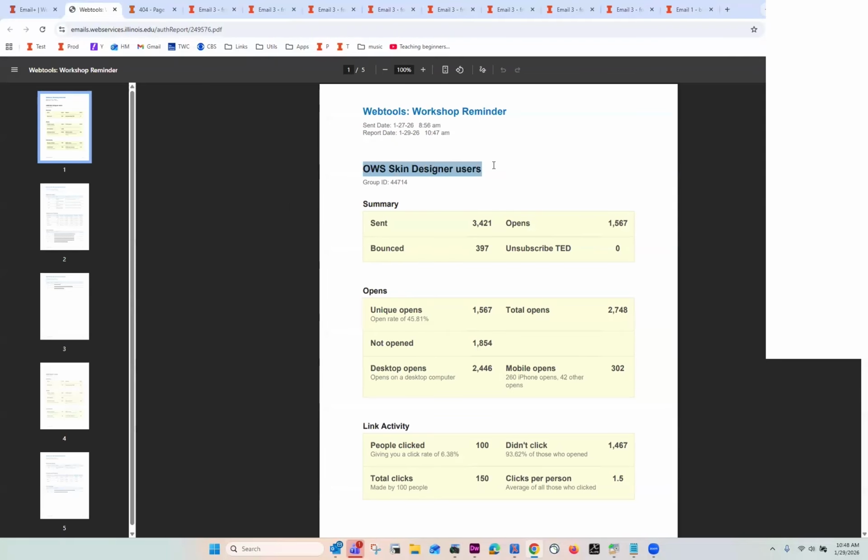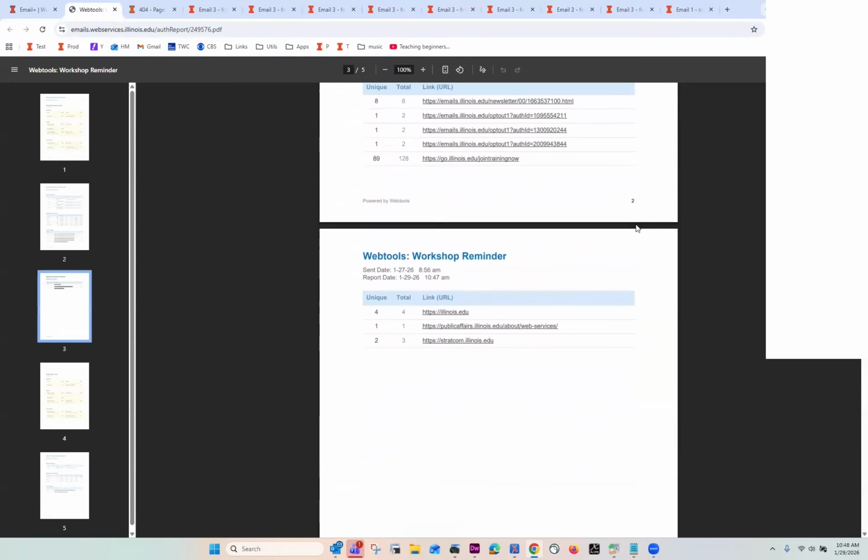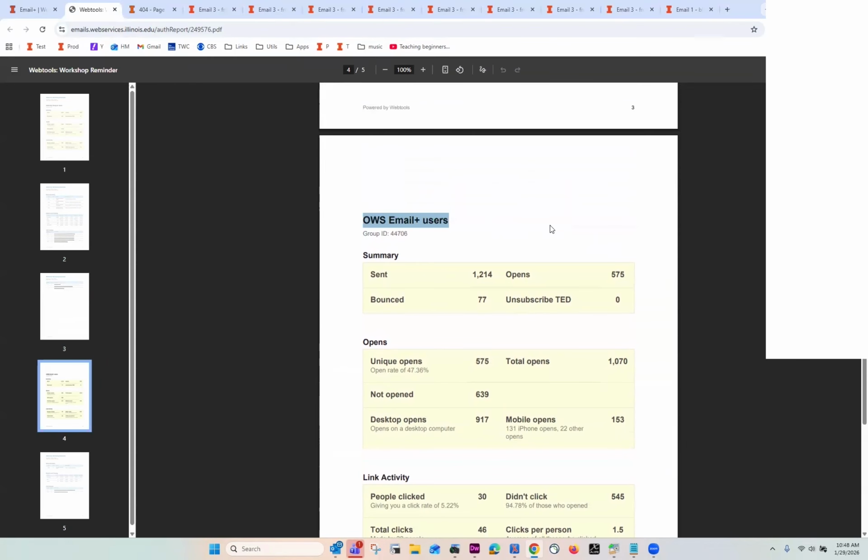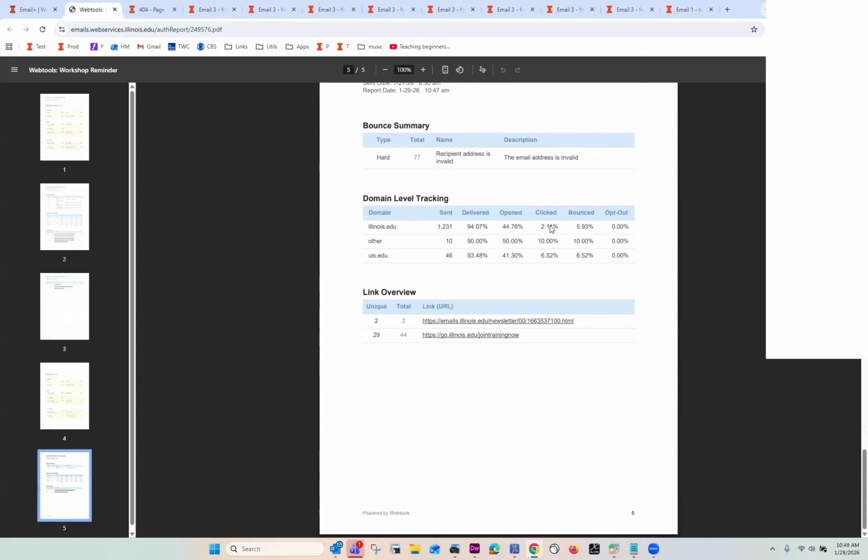Okay, there is the first group that I sent to. I sent it to our Skin Designer users. Then I sent it to our Email Plus users. Okay, there's the second summary.